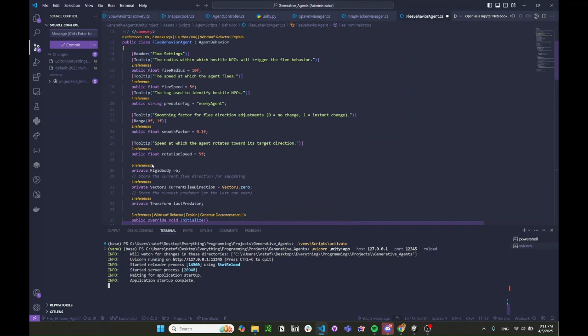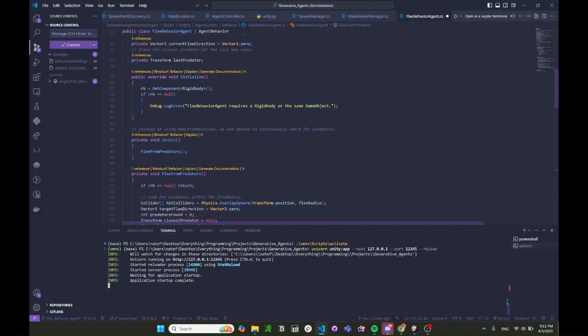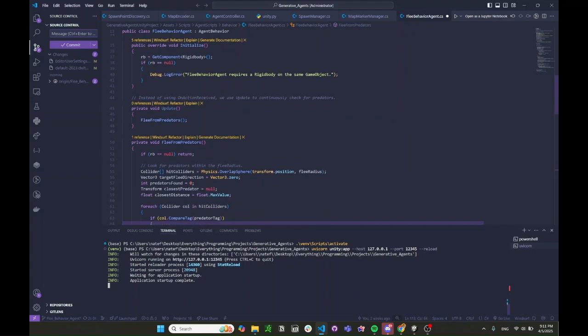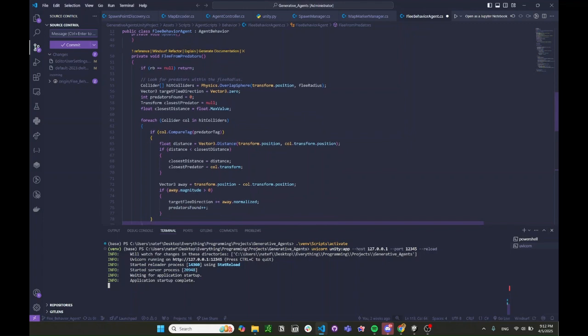Essentially, I just have the different headers for the Unity UI, and then for the actual functionality itself, over here we're just checking to see if the agent has a rigid body component. Otherwise, that'll throw errors. And for our flee from predators function, essentially what we're doing is we have colliders. What those do is when the agent comes into a specific radius with the enemy agent, that's when fleeing will trigger, and the friendly agent will essentially go in the opposite direction of the enemy.